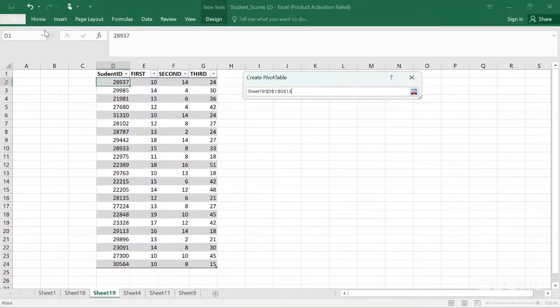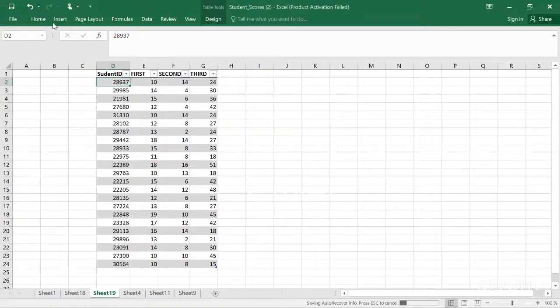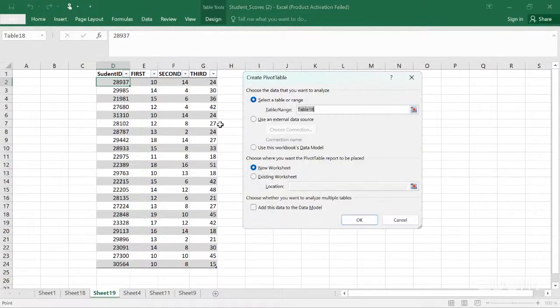Yes, sir. Okay. So let me explain that. Let's go back. Let's undo our action. We'll go back to insert, pivot table. Then here I said use external data source. If you have any external data source, then you just come and click here.